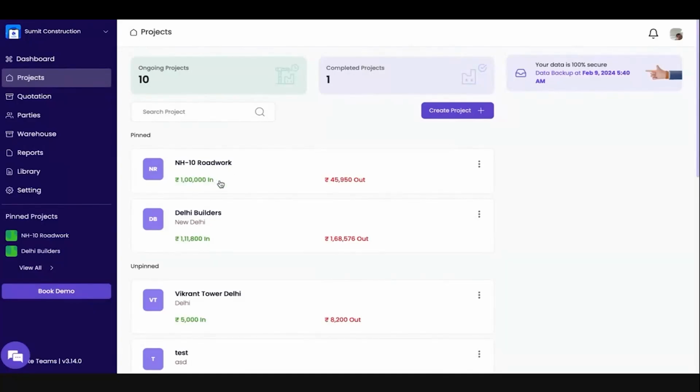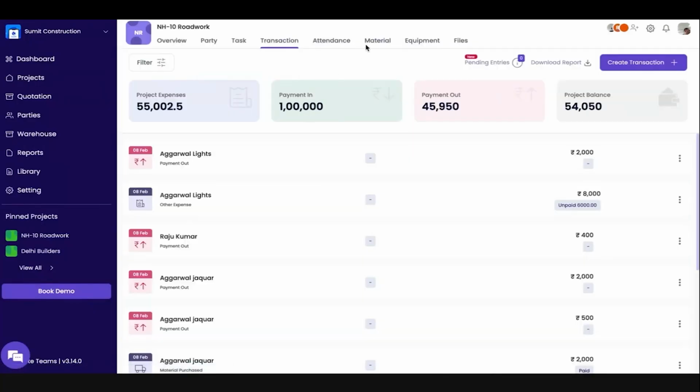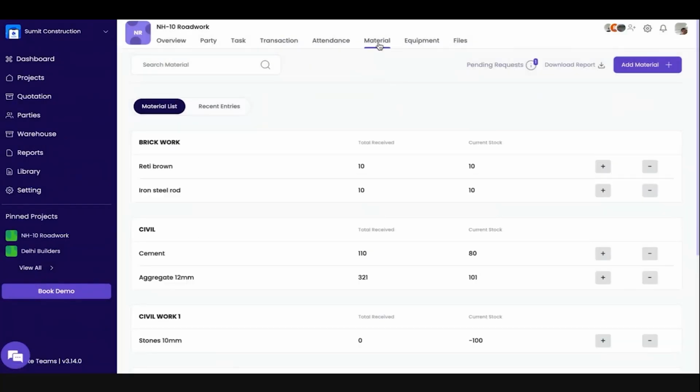For example, I am going to NH road work. Now here you can see the material section. So the first step is that your supervisor, whenever he needs the material on this project, he will create a site request, a material site request.